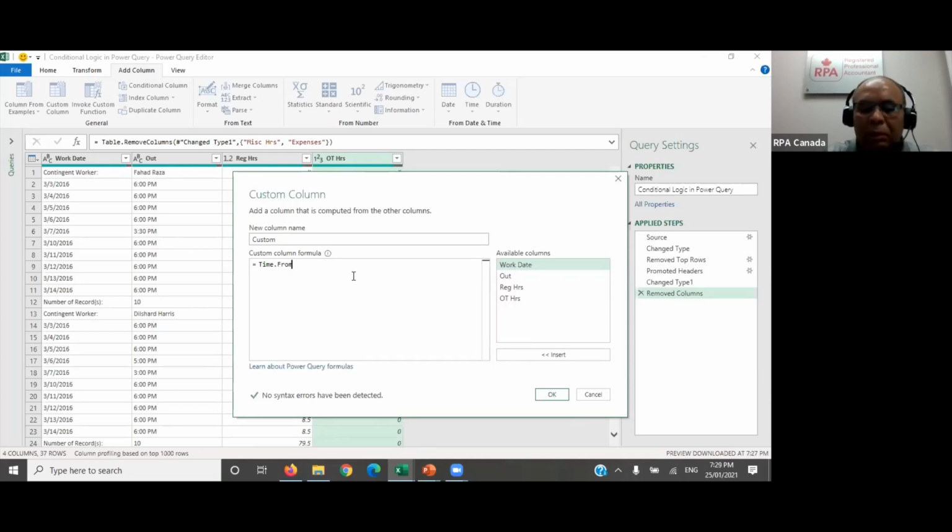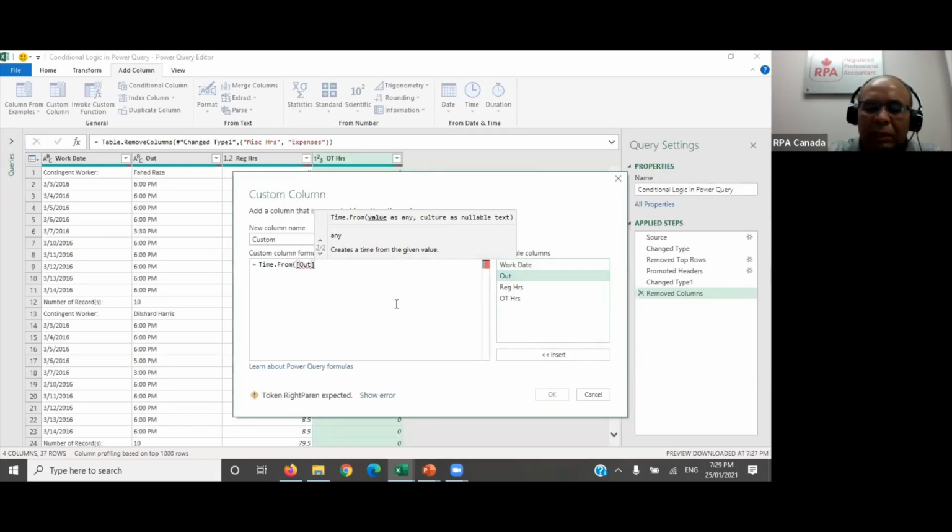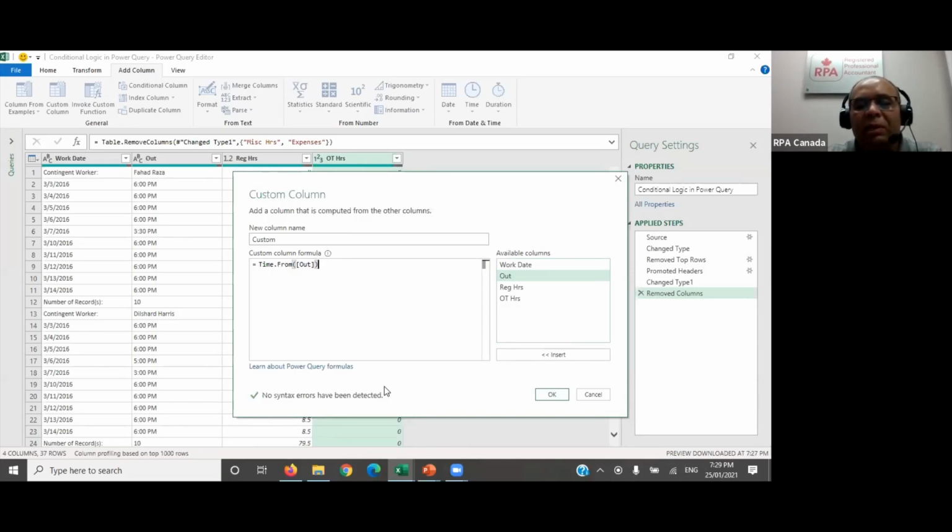Simply click Time.From, open parenthesis, and it asks for only one argument: give me the value or the name of the column from where I can pull the time. So in my case, it should pull the time from a column called out. And all these column names are available here as well. Available columns, right? So I just say, go ahead and pull the time from the column called out, and close the parenthesis. Once you close the parenthesis, if everything's okay, Power Query will tell you, okay, here it is, everything is just fine. I did not find any error. But if there is some problem, it will show you a red mark over here, and it will show you what kind of error there is.